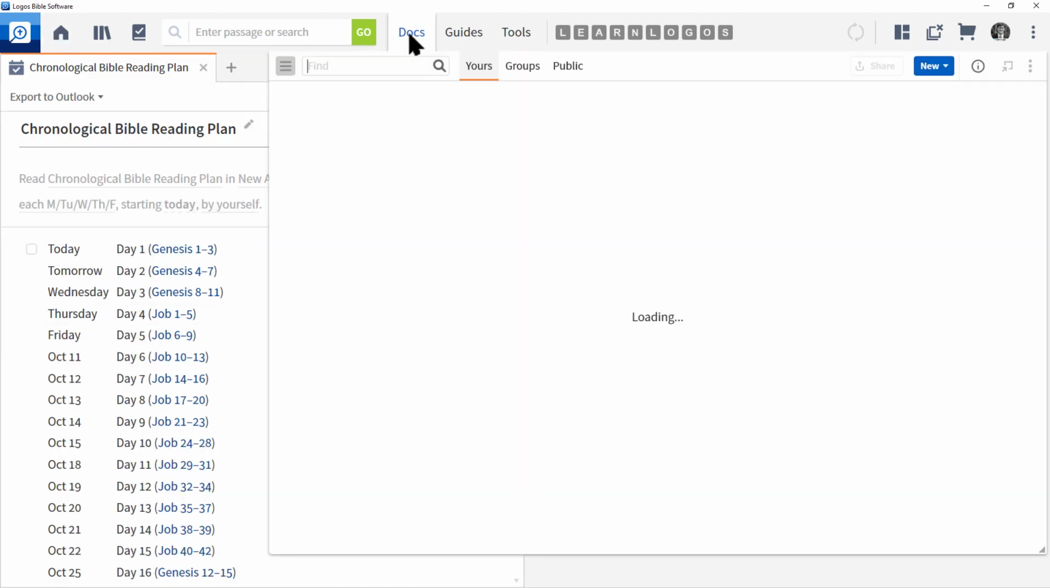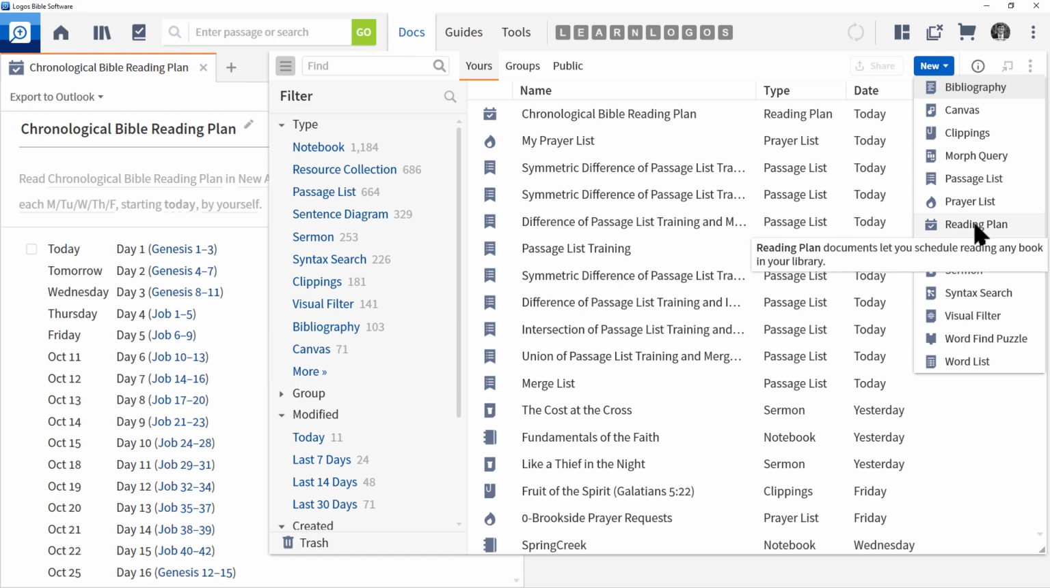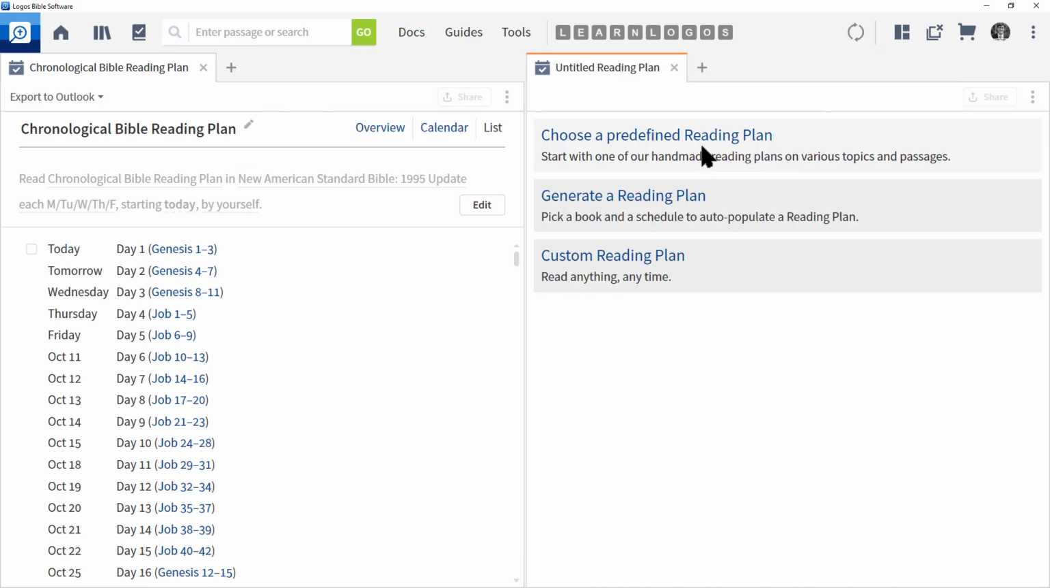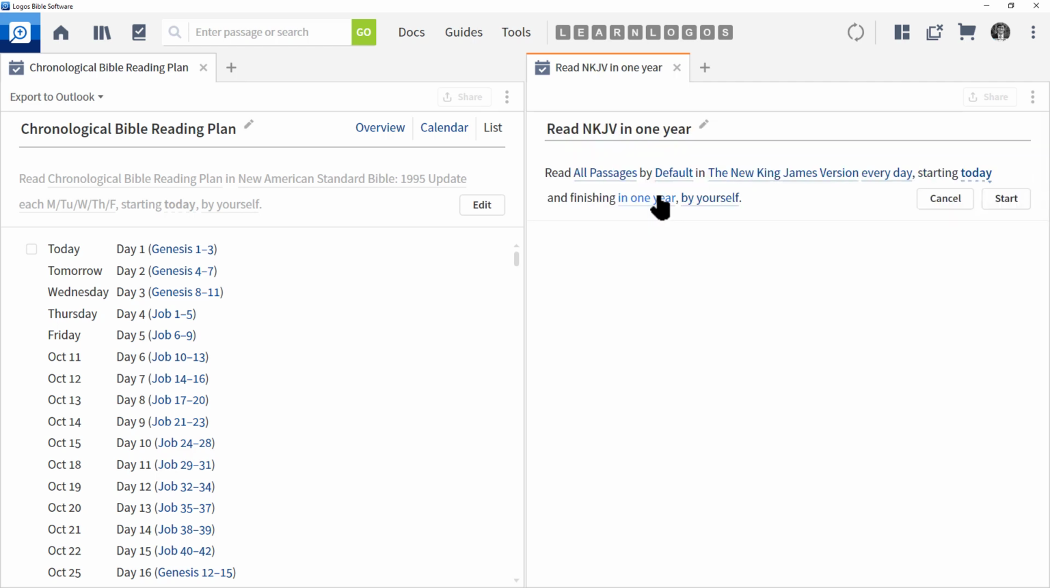Let's click on Docs, let's click on New, and let's click on Reading Plan. So we've already done the first one, choose a predefined plan. Let's choose the second option, Generate a Reading Plan. Now, as you can see, this is defaulting to a Bible reading plan. We can change the name again by clicking on the name or the pencil icon.